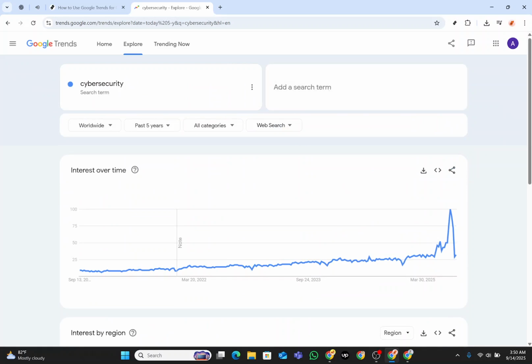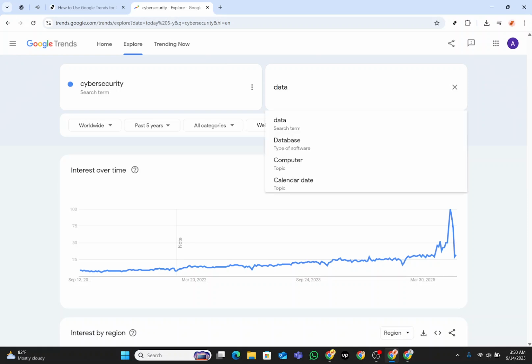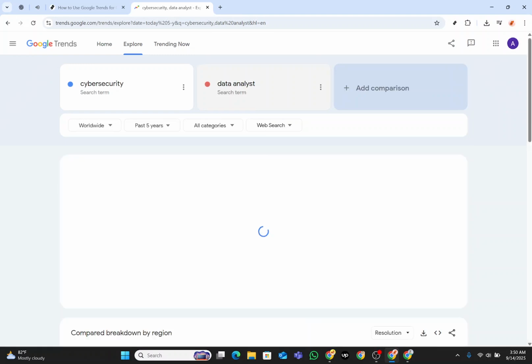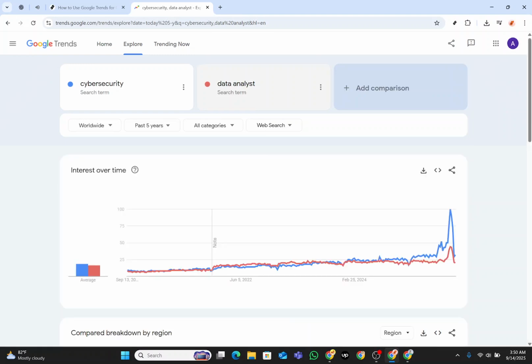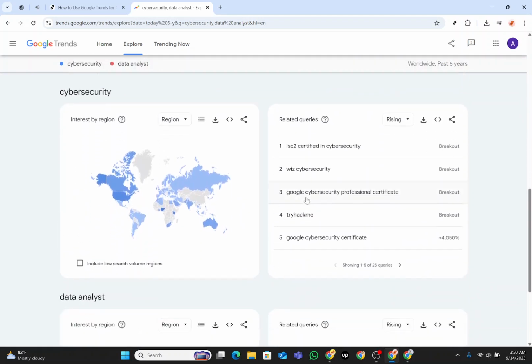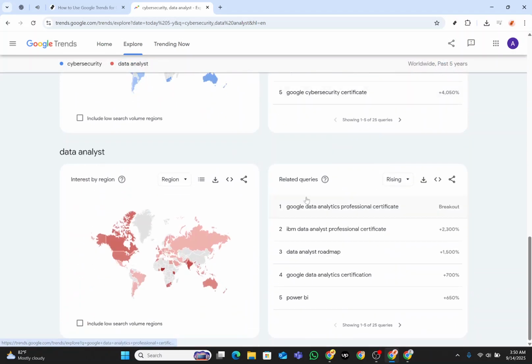Finally, you can compare multiple career paths simultaneously. Simply click the plus compare button to add other job titles. This feature is excellent for seeing which career options are gaining traction, allowing you to make an informed decision about your next move. Now that you're equipped with this process, you're ready to make knowledgeable decisions about your career change using Google Trends. Good luck with your career exploration, and remember, the right data can make all the difference.